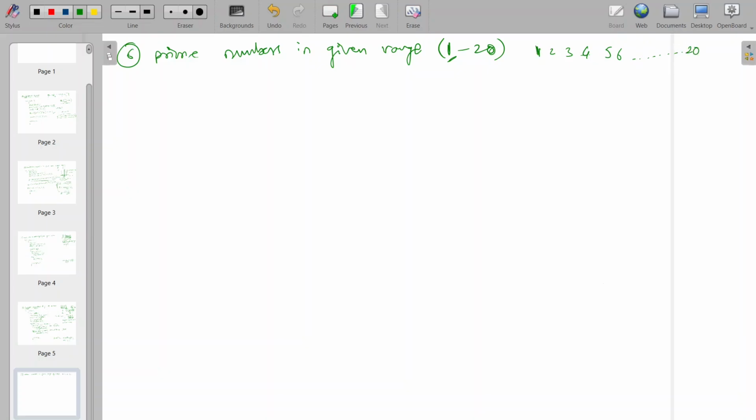These are the numbers. So each number I need to check whether it is prime or not. Is 1 prime? No. Is 2 prime? Yes, it is prime, then write 2. Is 3 prime? Yes, it is prime because it is not divisible. Prime means, as we have already discussed, any number, let's say 5, should be divisible only by 1 or the number itself, meaning 5 itself. It cannot be divisible by any other numbers. So that we can say it is a prime number.